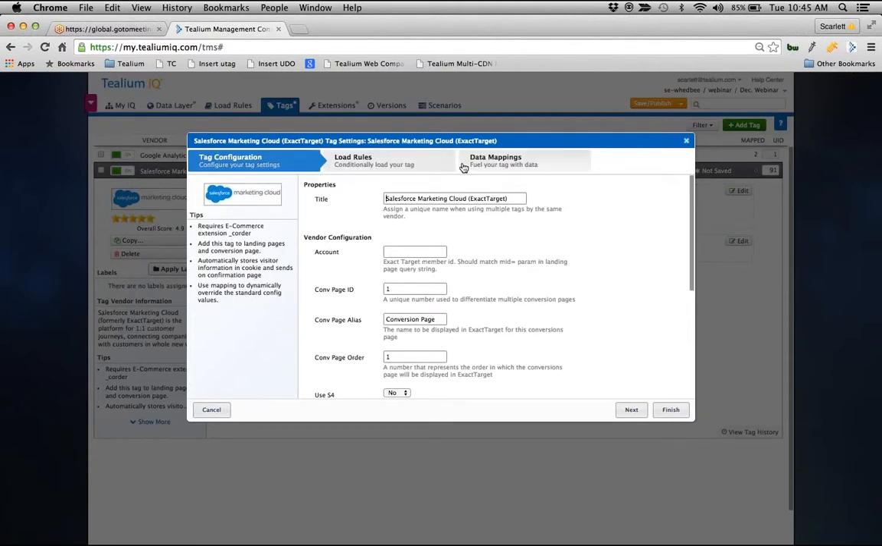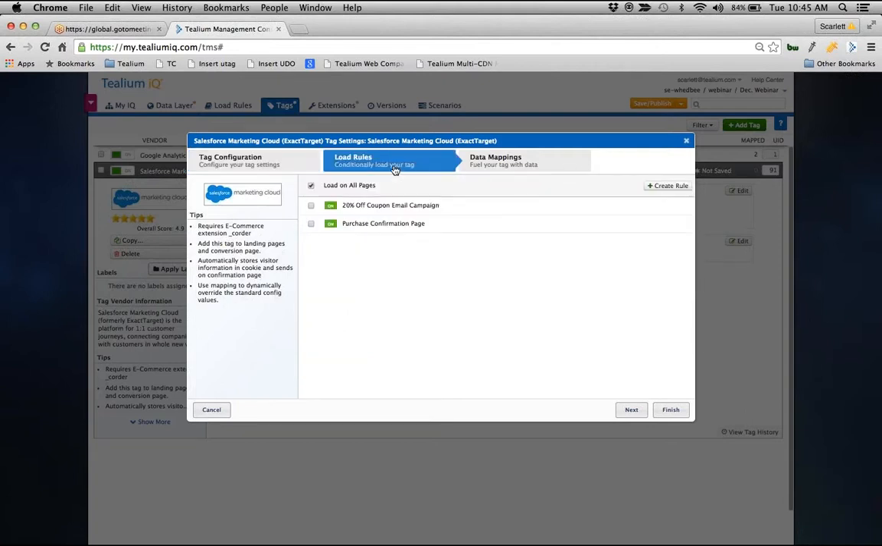Now, this is going to be the same flow to add in any tag vendor into Tealium. It's not working within JavaScript code. You're essentially just entering in your account information, so where you want the data to go once the tag is called to the page. Next, we're going to tell Tealium when we want that tag to fire.